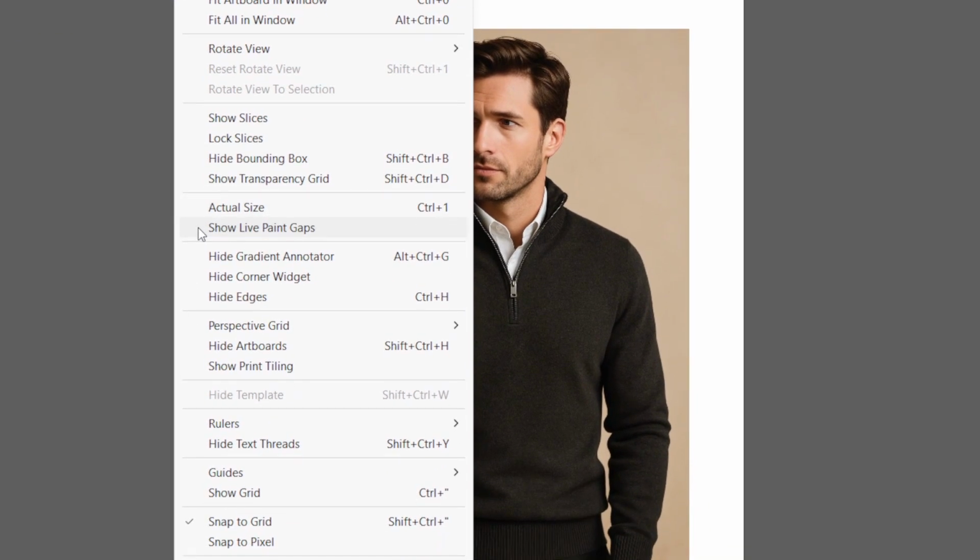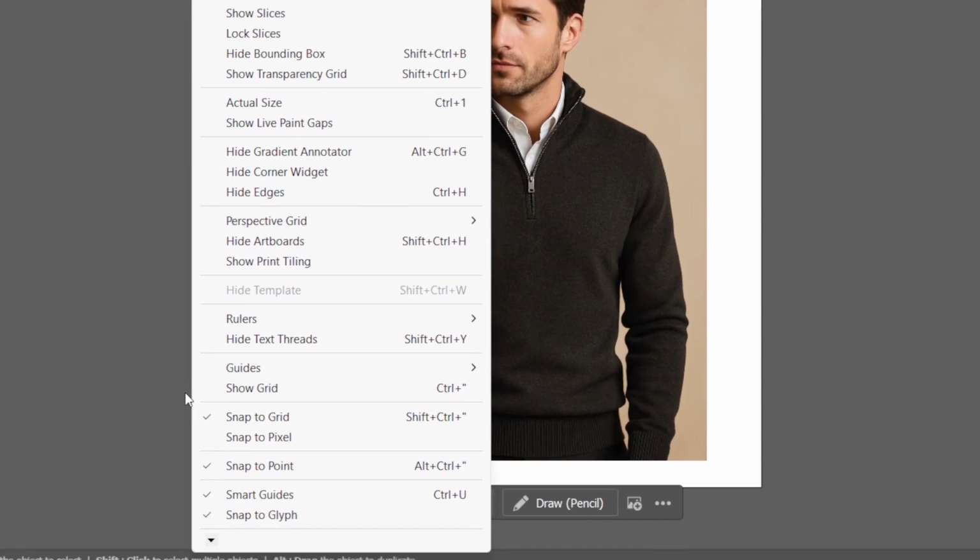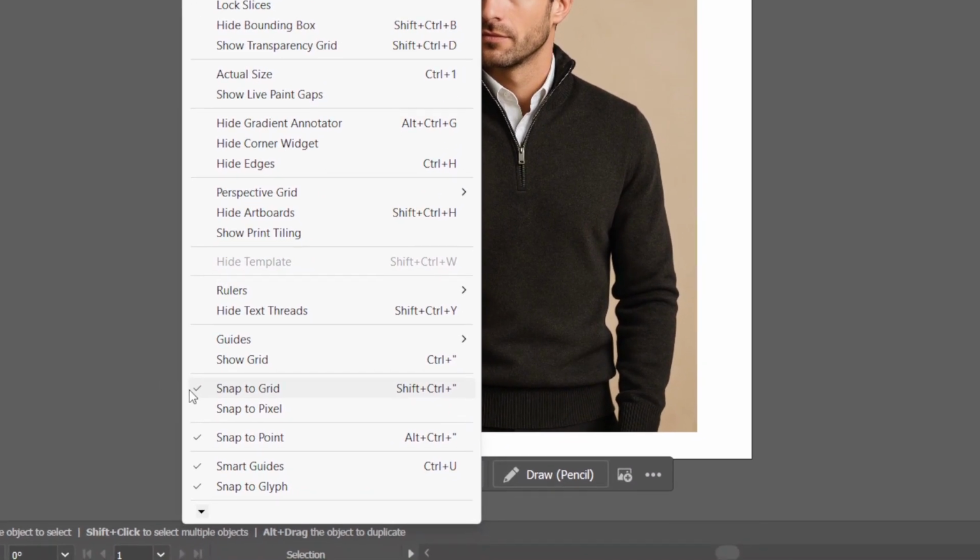Once the View menu opens, look through the drop-down options until you find Snap to Grid. This is the setting that causes objects to align automatically with the document's grid spacing. In many cases, it may already be enabled without you realizing it, especially if movement feels stiff or restricted.